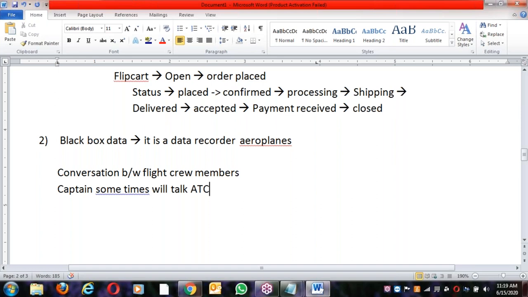Yes, before landing at the airport, the captain should talk to ATC. The ATC should give the route clearance. Okay, recording audio. Yes, I'm recording this, don't worry.